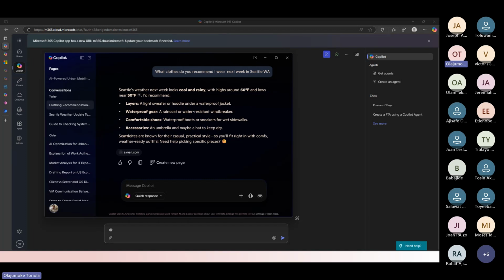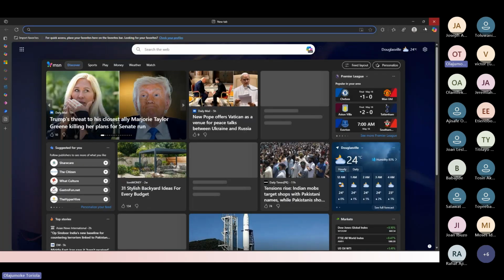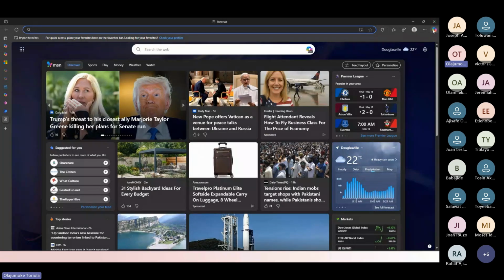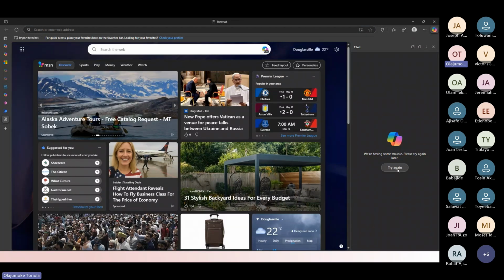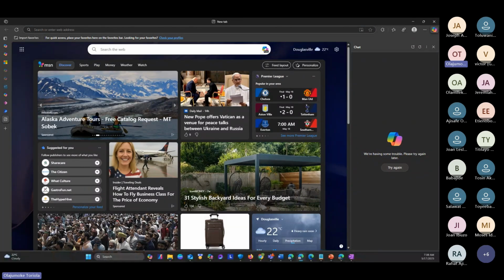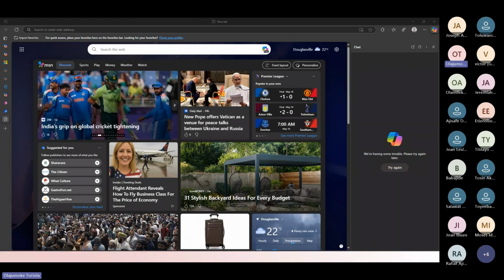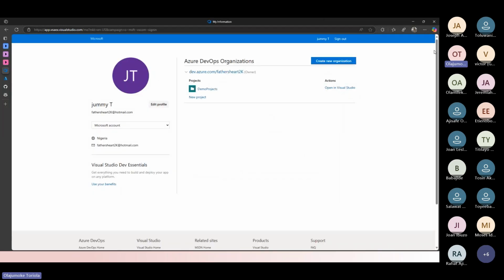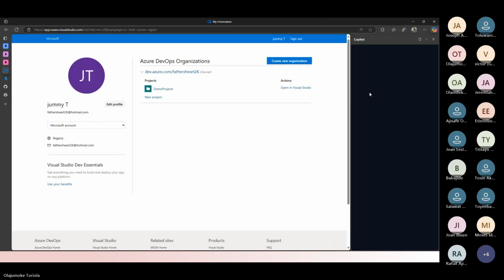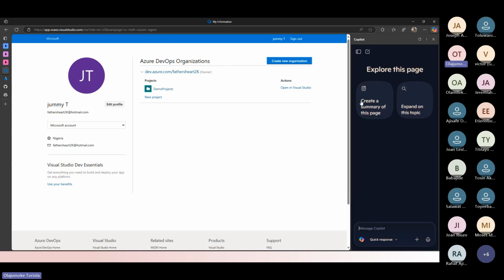Another way you can experience Copilot is through Edge. So you can see Copilot on the Edge here. This can sign in. Let me see. I'm having a problem. Let me see another account that I can sign in with. Let's hope that I can sign in with this one. Okay. So this is my Copilot when it comes to my Edge.